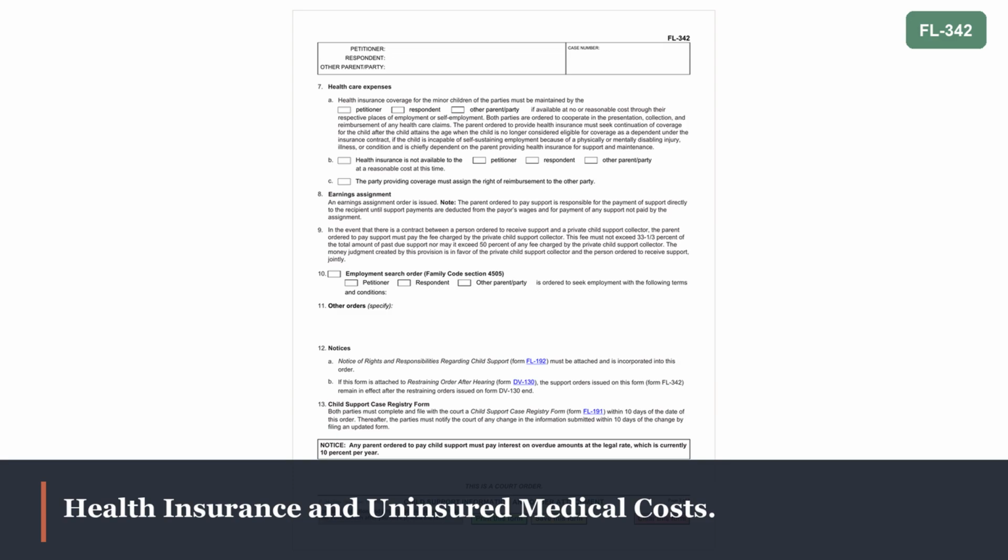Leaving health insurance or uninsured medical cost provisions blank on FL-342 is one of the most common gaps in a proposed order. Without clear terms here, disputes over who owes what for a copay, orthodontia, or a medical bill can drag on long after the order is entered.